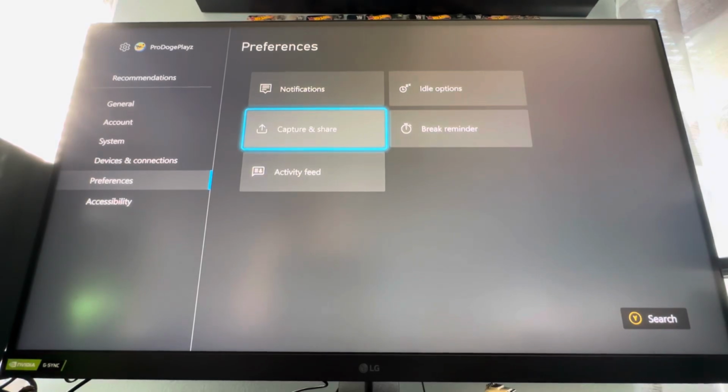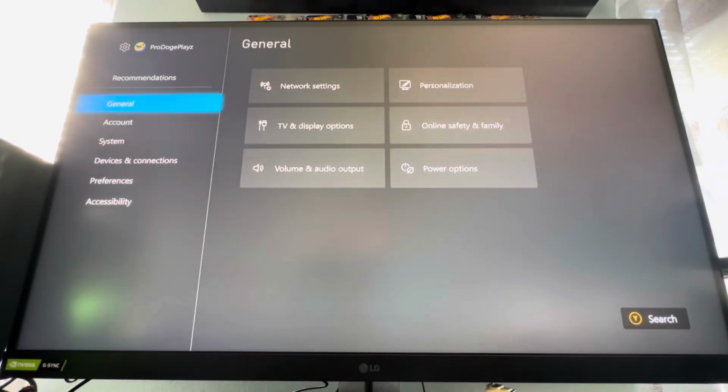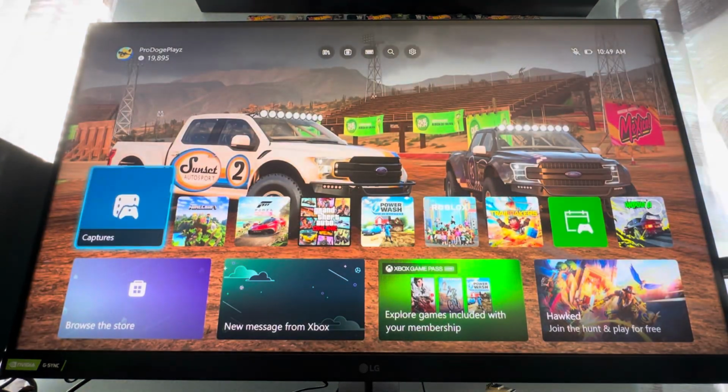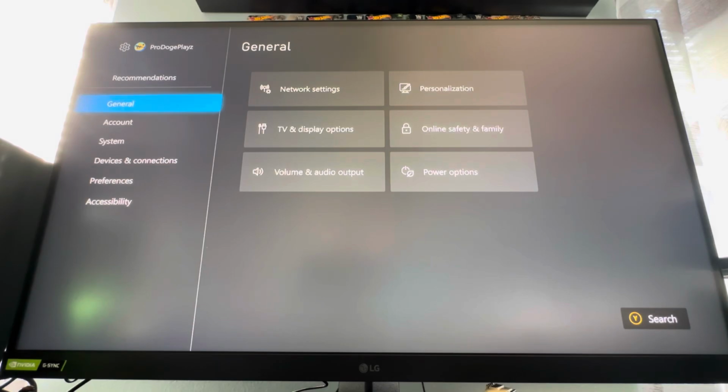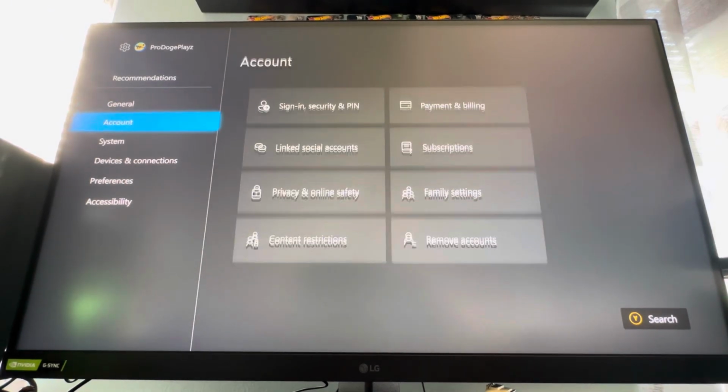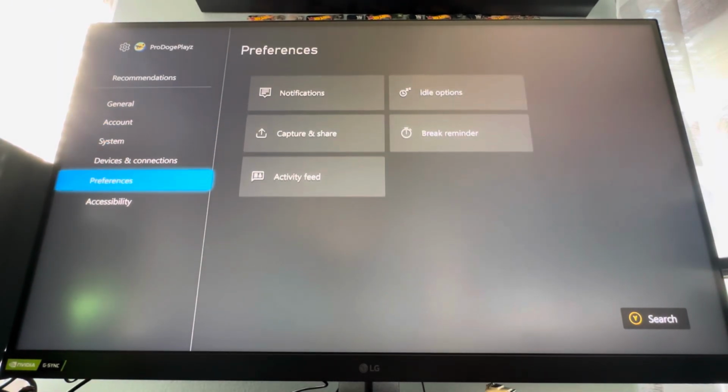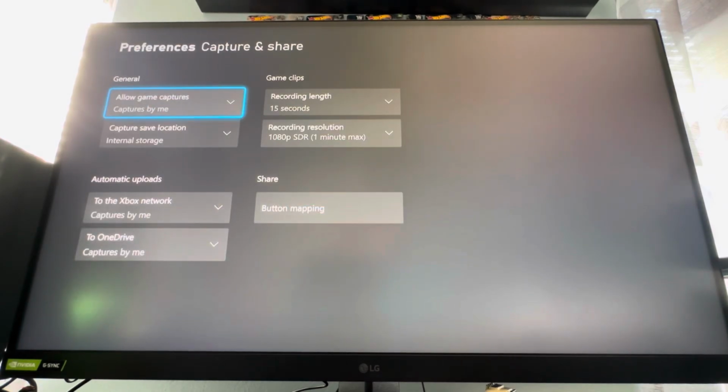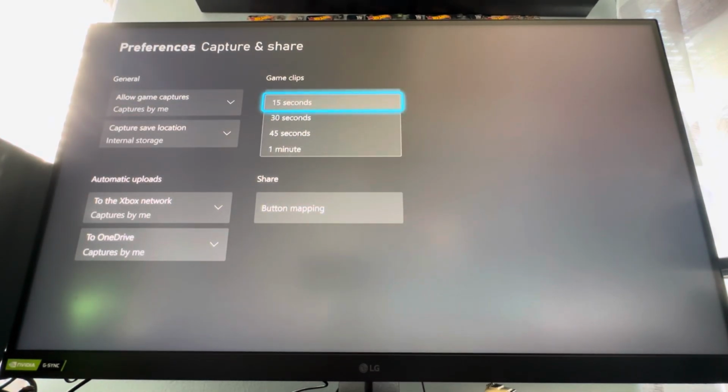Alright, so the setup. What do you gotta do? So first things first, obviously, you wanna pop into settings. Nice. That's step one, and you're pretty much halfway there. Then you want to scroll down to preferences, capture and share, and pretty much copy these settings here. Like the recording length doesn't really matter.